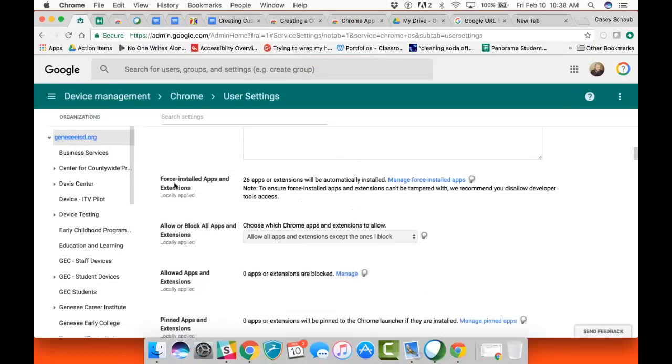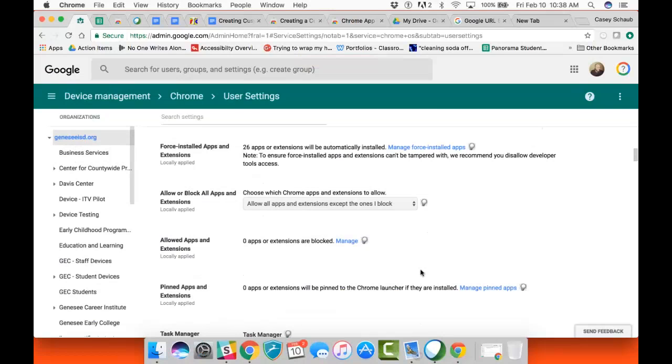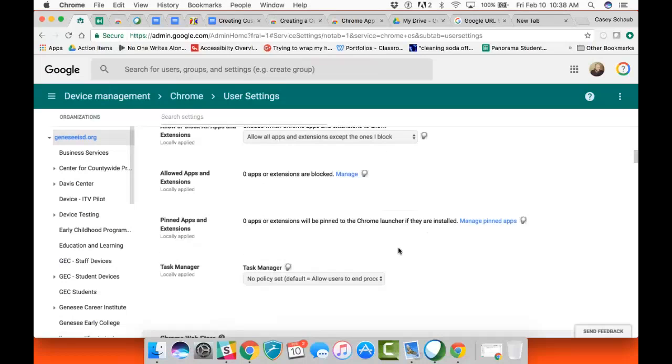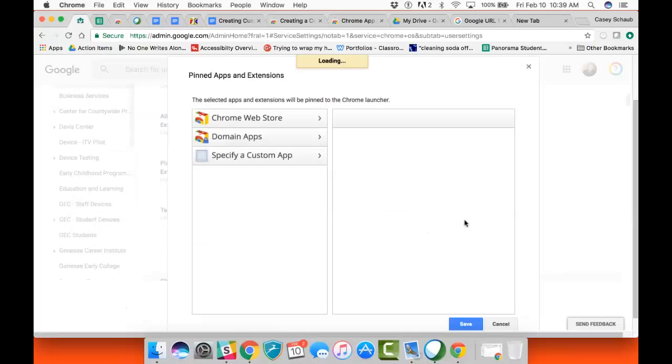You'll see that you have force installed apps and extensions, and you have pinned. Pinned is going to be the one that pins it to their shelf on their Chromebook. And force installed means it forces the install for that user, but it doesn't necessarily pin it to their shelf on their Chromebook. I technically like to do both. I like to force install it, and then I also like to pin it if I want to take it that next step further. So I'm going to go down to pinned apps and extensions. If I scroll over, you'll see manage pinned apps. Go ahead and click on that.